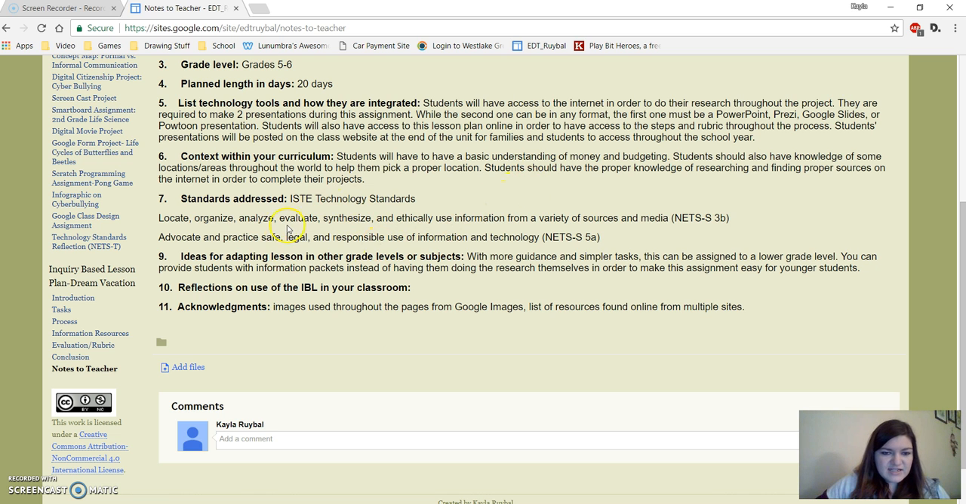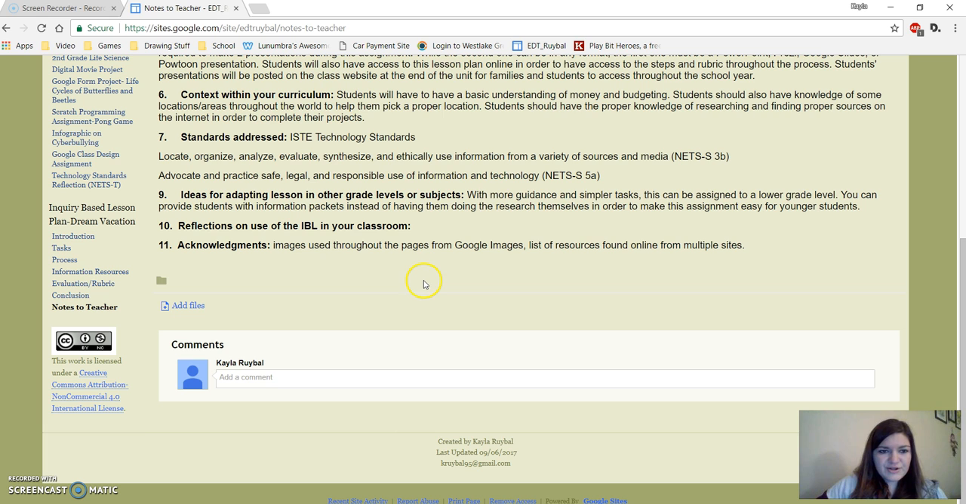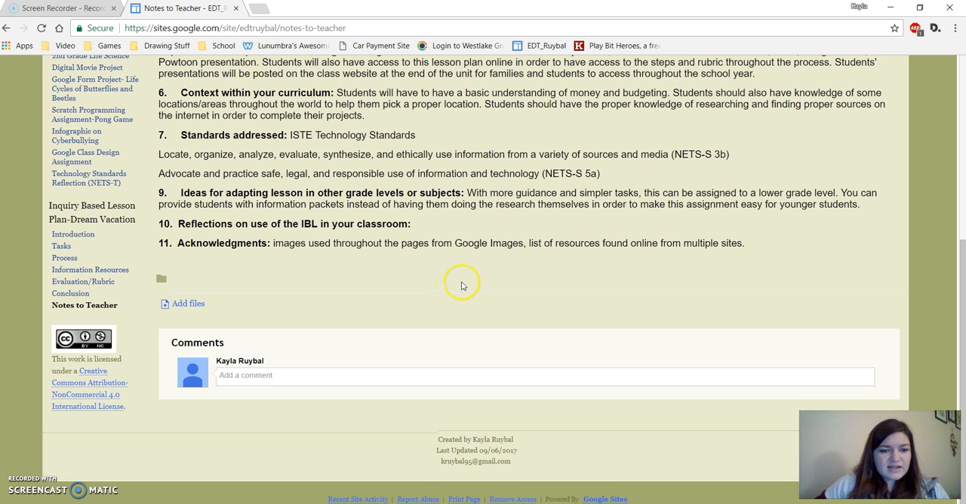The standards that I looked into, I put an idea for adapting the lessons so you can provide information packets instead of having them do the research themselves, which would be easier for younger students. I left the reflections blank because I haven't taught it yet. And for the acknowledgements, the images that I used throughout the tabs were from Google Images, and of course the resources from the Resources tab.